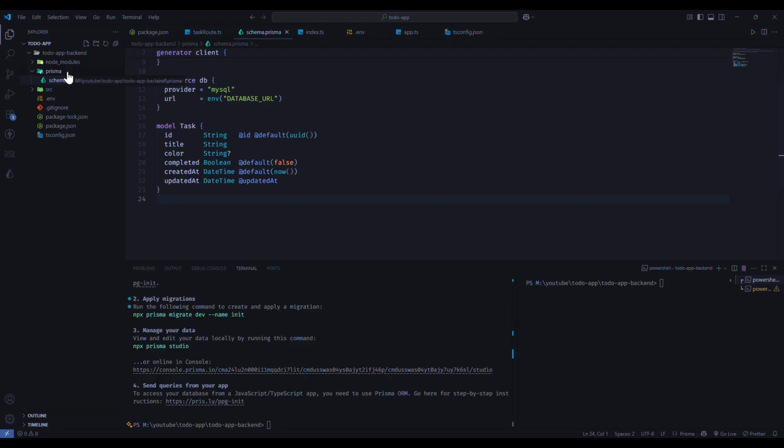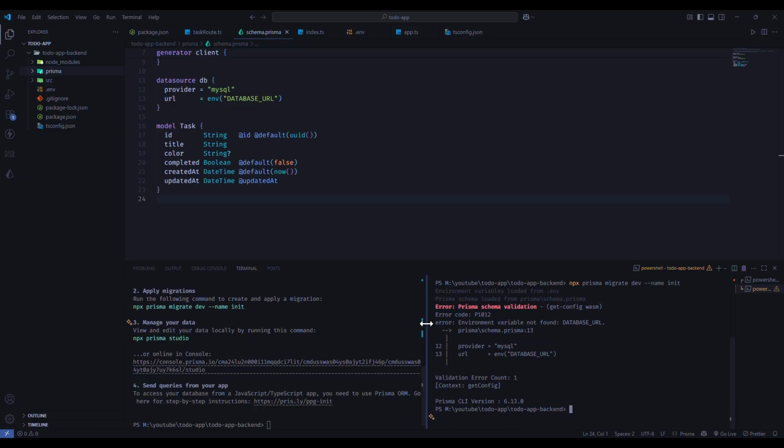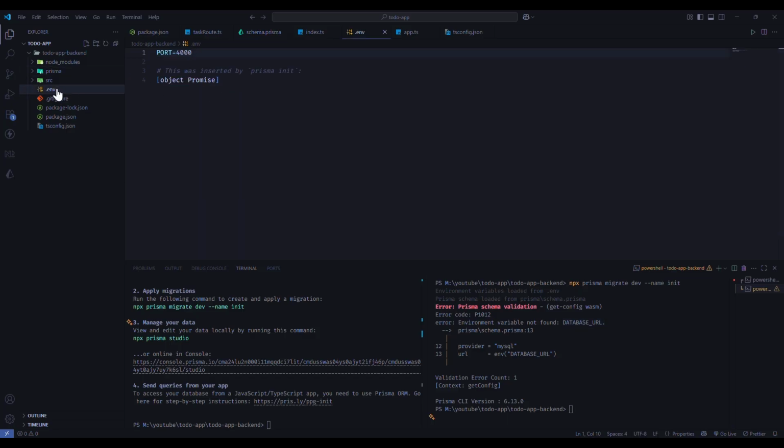So now, after creating our model, we need to migrate. You can see here it's saying that to apply migration, we need to run this command. So simply copy and paste it and run it. Here you can see what it is saying about the Prisma environment: we haven't connected our database URL. So in the environment file, we need to provide our database URL, which is equal to this path.